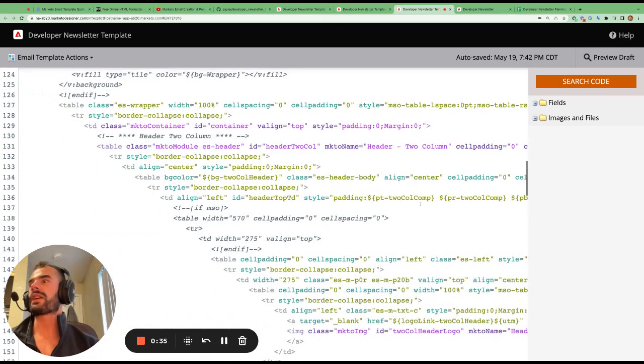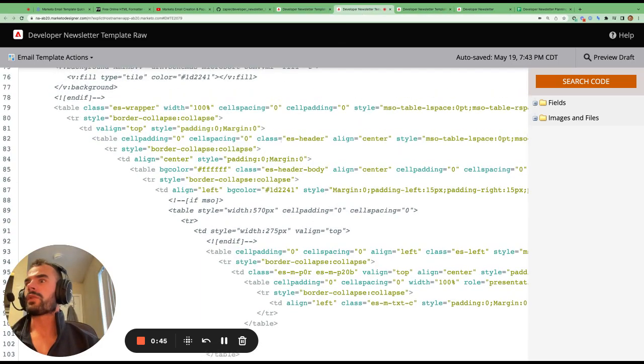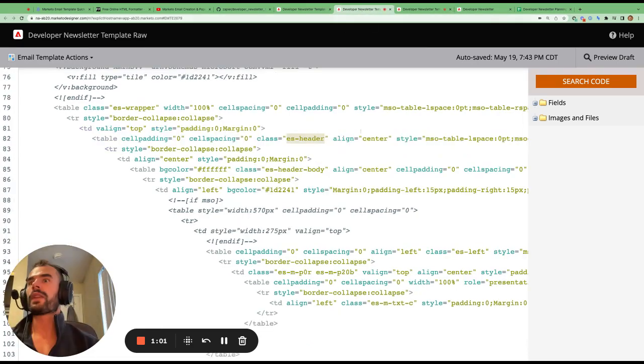So let's just take a specific example here where we're looking at, let's say, this ES header. Let's look at it in our raw template. So this is the ES header class in the raw template, and we can see that it is missing the Marketo module within the class, and it also doesn't have the ID of the module or the Marketo name for the module. So this shows you how when we first import the raw template from our third-party provider, it's missing a lot of these essential elements that will later on allow us to edit the email within the email editor.